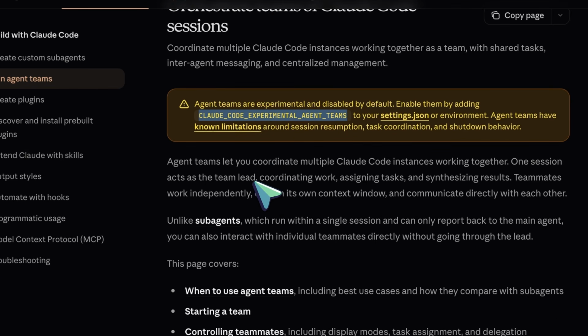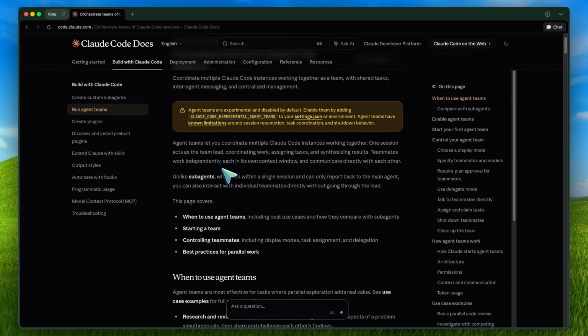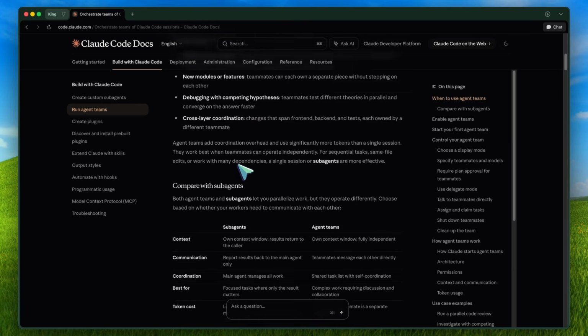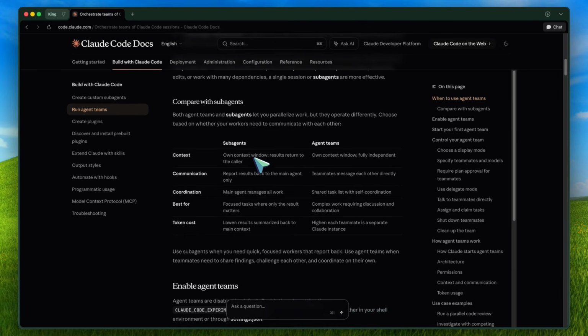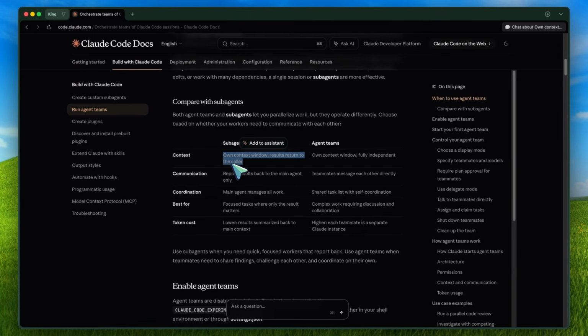Now, before I explain how Agent Teams work, let me first clarify why this is different from subagents, because I know a lot of you are going to ask. Subagents have been in Claude Code for a while. They're quick, focused workers that run inside a single session. A subagent does a job, reports back to the main agent, and that's it. Think of them like interns. You give them a task, they do it, they hand you the result.